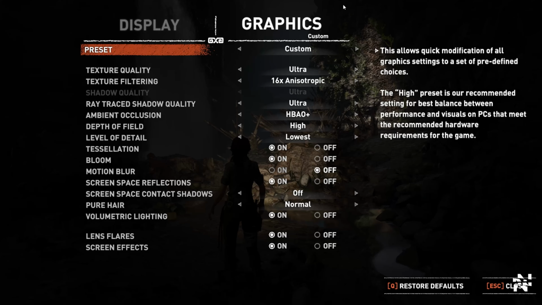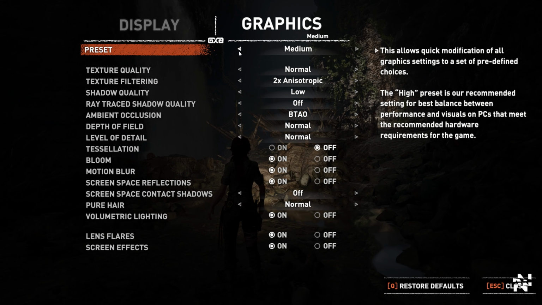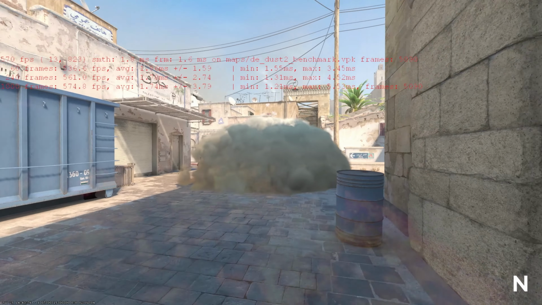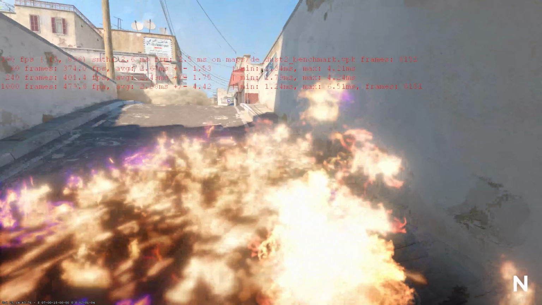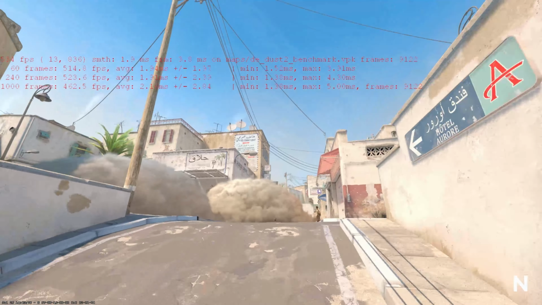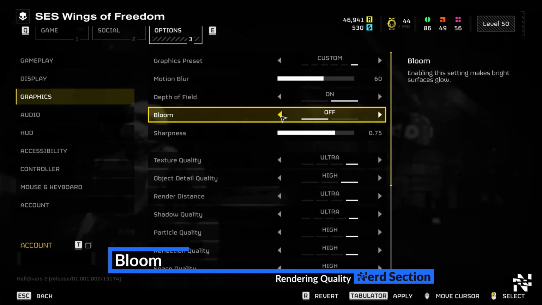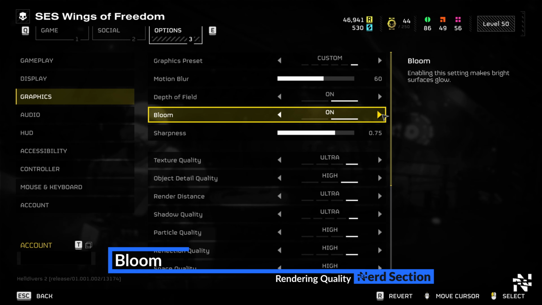For low-end PCs, prioritize smoother gameplay by choosing lower settings or disabling ambient occlusion altogether. For high-end rigs, maximize visual detail and immersion by opting for higher settings that showcase the game's graphical prowess without worrying about performance drops. Bloom in PC graphics settings refers to a visual effect that enhances the realism and vibrancy of light sources in a game or application.